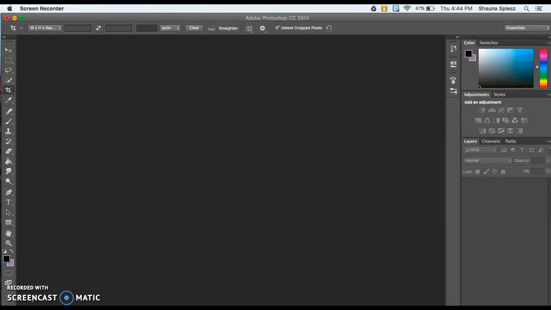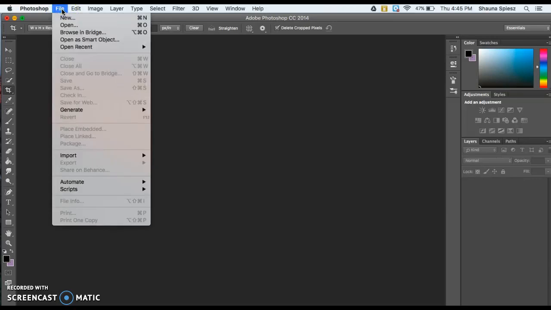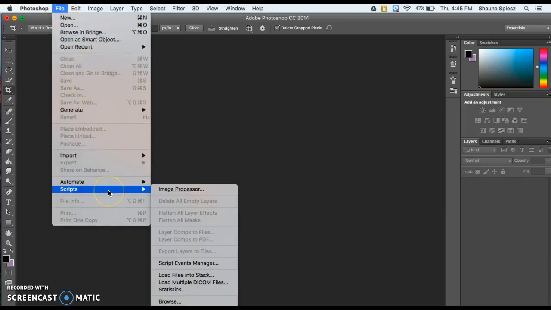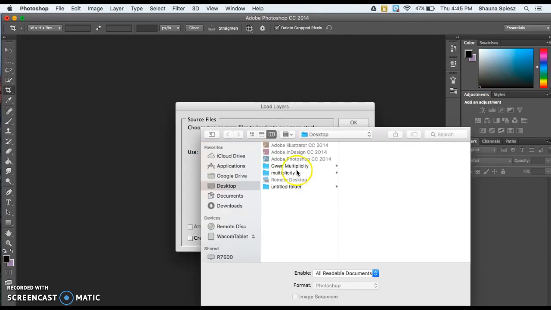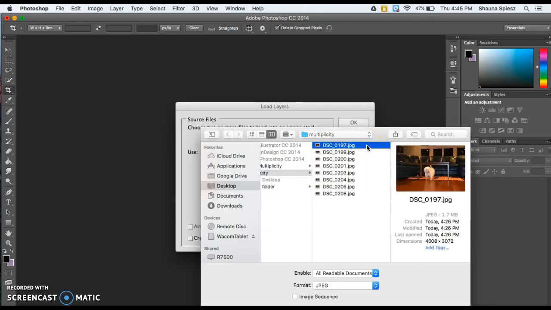Now that I have all of my images placed into the folder, I know what I'm doing. I'm going to start by opening up Photoshop and placing them all into one stack so I can start working with it. So in order to do that, I'm going to go up to File in Photoshop, all the way down to Scripts, and then Load Files into Stack. Now once I do that, I'm going to go to Browse so I can find where my images are saved. And since I was organized and put them all into the folder called Multiplicity, I just have to open that up, and there are my images.